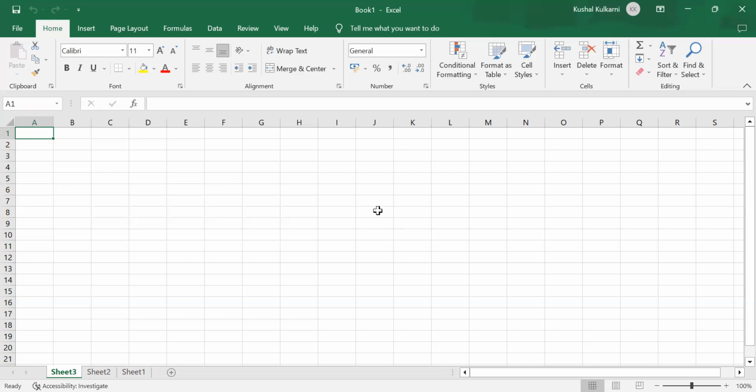NVDA is Non-Visual Desktop Access, which blind people use for having access to digital devices like laptops. So yeah, that's it for today, guys. Let me stop. Yeah, I think that's it for today.